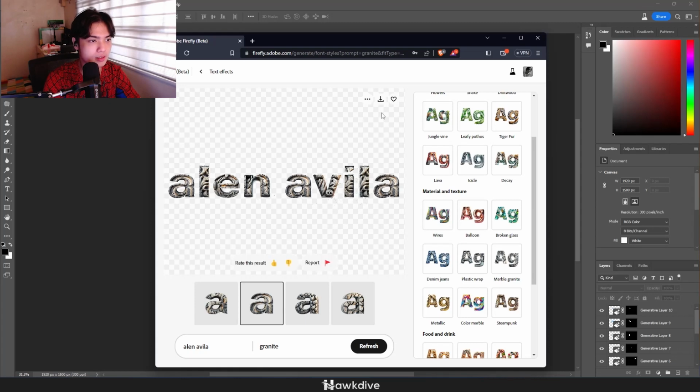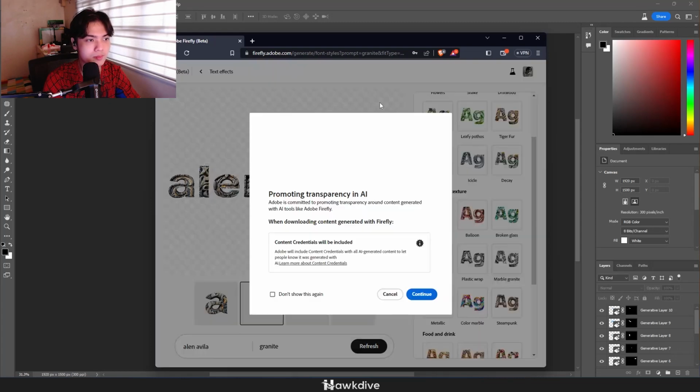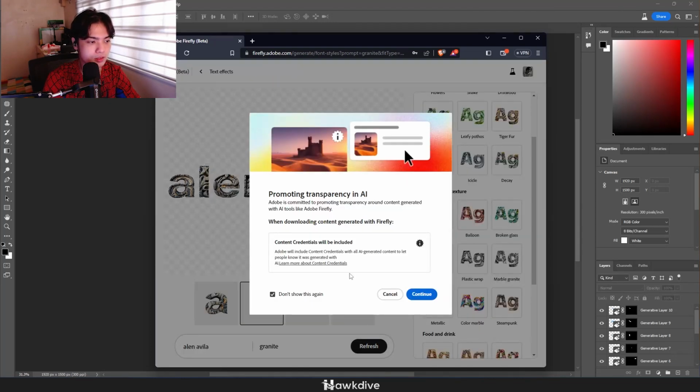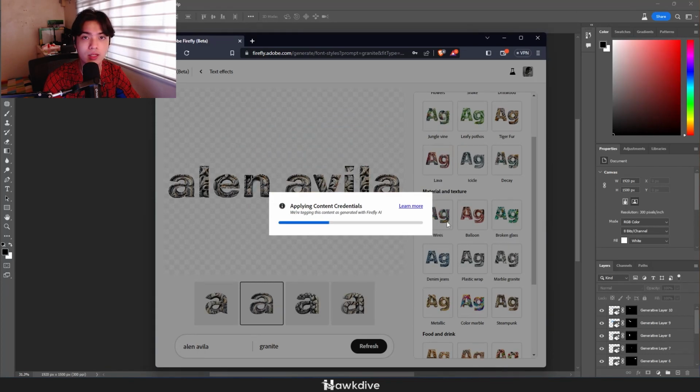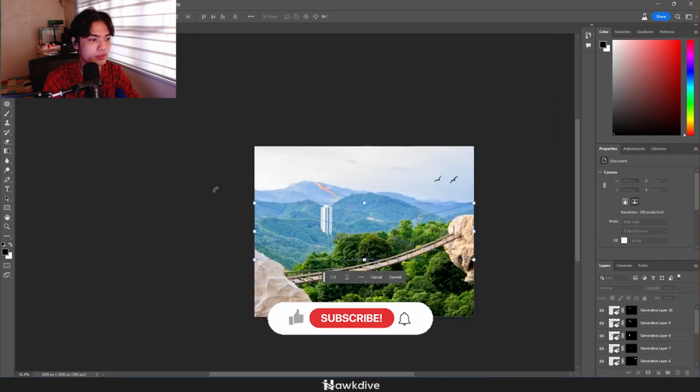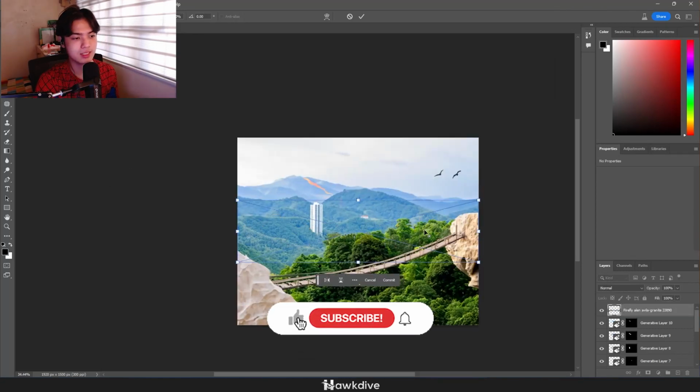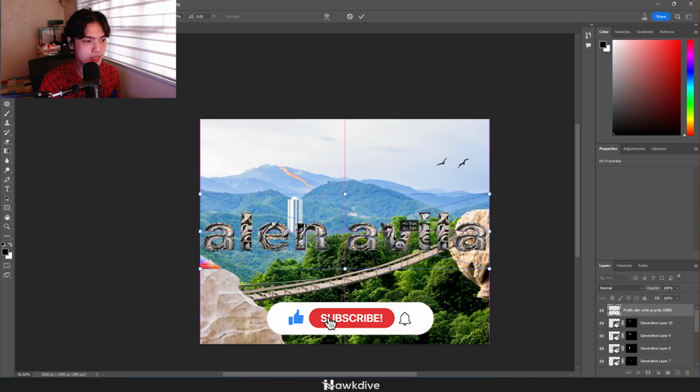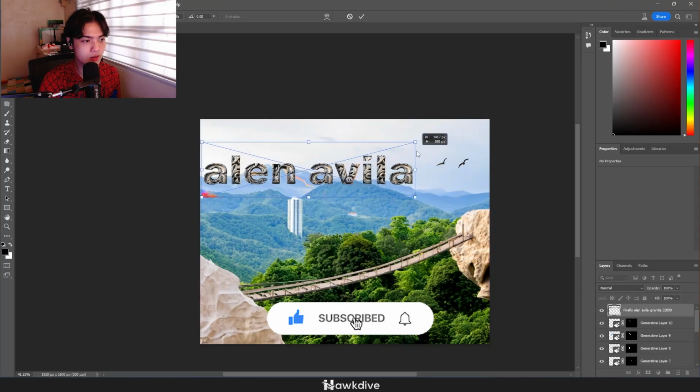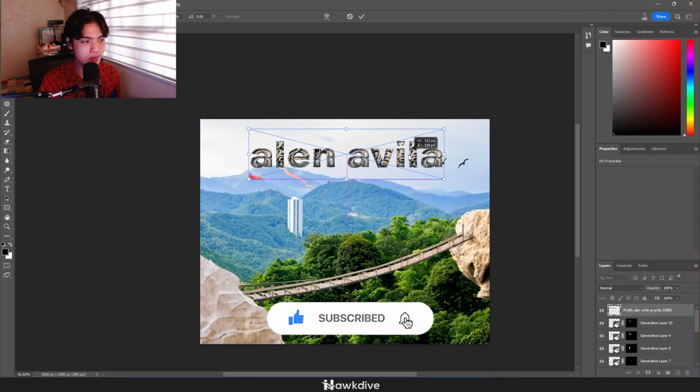And now we can just download it by pressing the download on the top. Let's do don't show again. This is content credentials, personal use only. We cannot share this or sell this. So I'm just going to save this over at my desktop. I'm going to drag it over at Photoshop. As you can see, created it right here. What if I just drag it all the way, something like that.